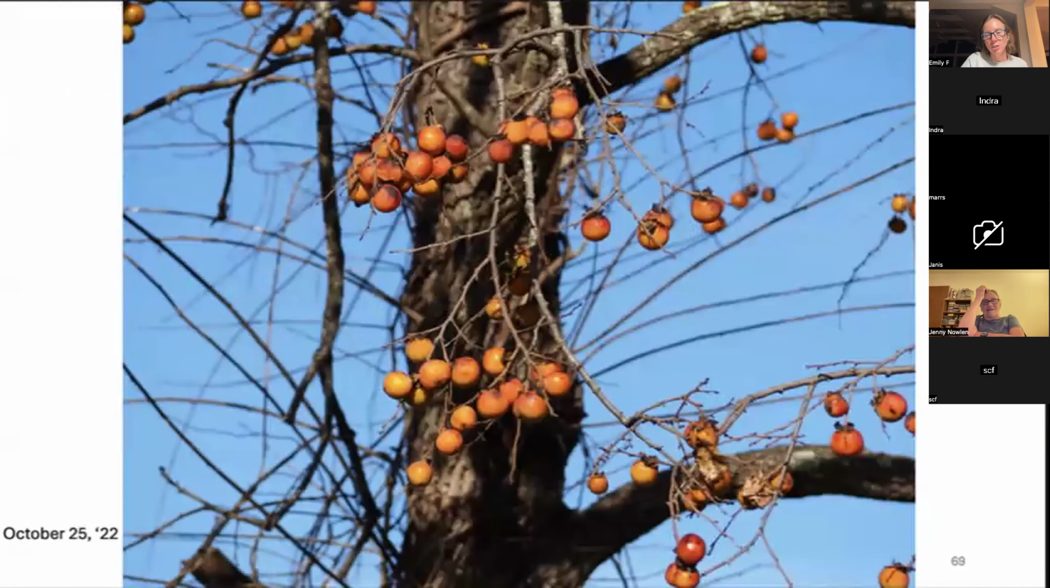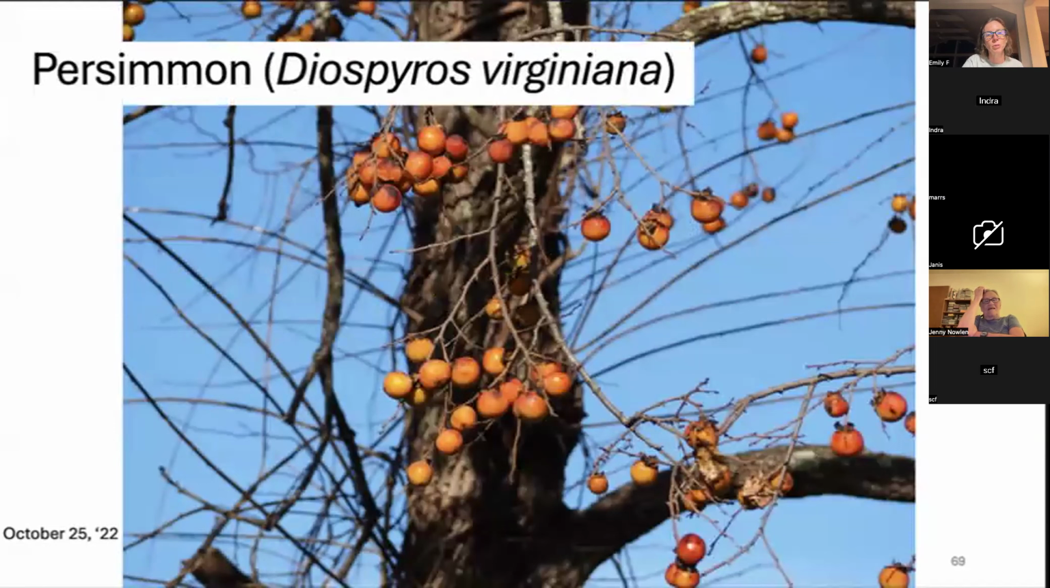And then if you're out and about and you're getting a little bit hungry and we've had some frost, that's very important. You should go out and try a persimmon. They're gorgeous and they're so pretty, but do not eat them if it has not had a frost because they will be disgusting and you will be very disappointed with how it tastes.